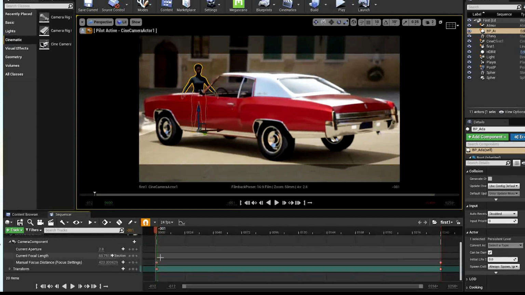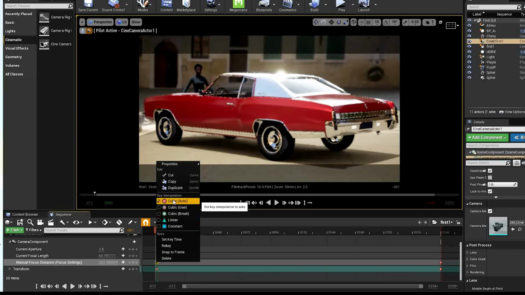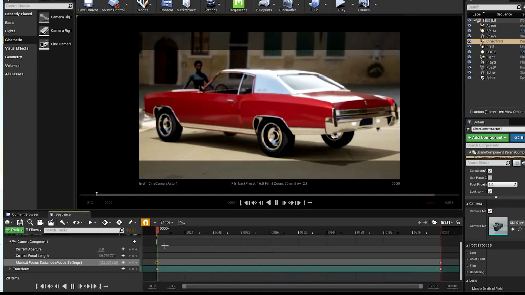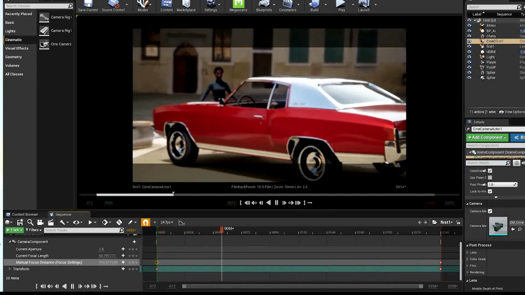There are different options for keys. It automatically sets to cubic, which replicates the smooth movement of a camera that gently moves from its place and settles. Choosing linear would just have a sudden start and stop.